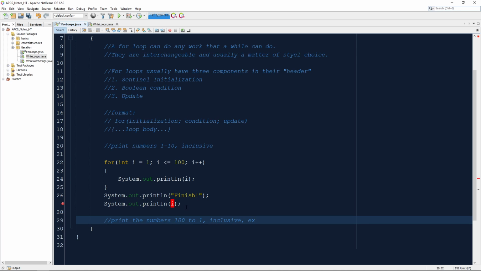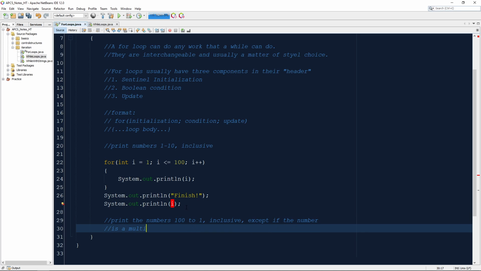inclusive, except if the number is a multiple of 21, print the word, I don't know, cheese. So we'll see the numbers from 100 to 1 going down, but if we see a number that's a multiple of 21, we'll instead print the word cheese instead of the number. So at 21, we won't see 21, we'll see 22, cheese, 20. And it's for every multiple of 21 underneath it. So let's go ahead and try doing that.